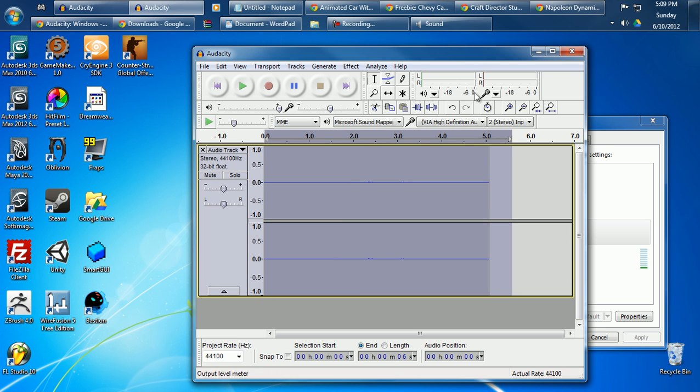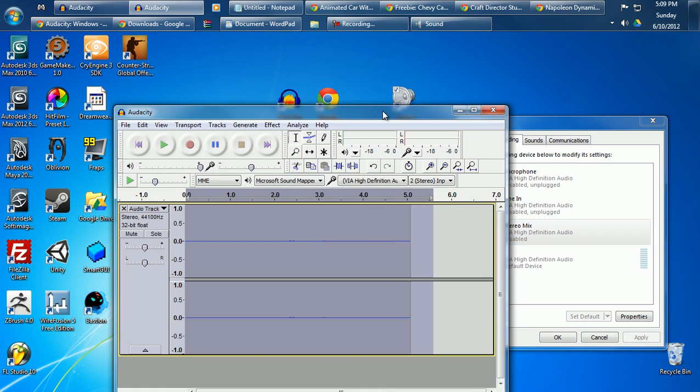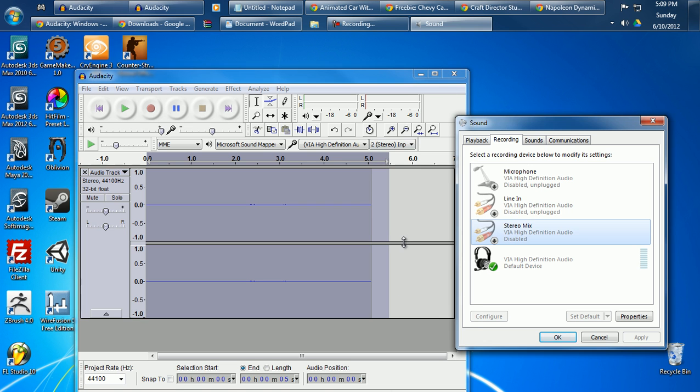And it's not recording for me because obviously I have the stereo mix disabled. And I'm going to shut up for a second.